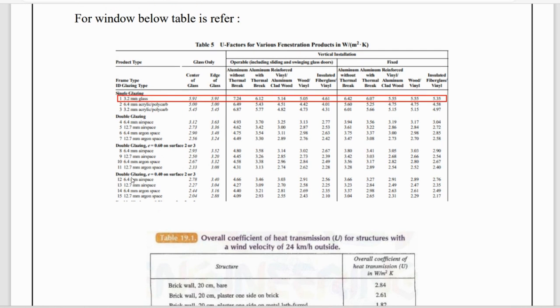Here different types of windows and window glass are given. For the particular window, we have to take the value of U here: 5.91, 5.724, 6.12. These are given for the different types of windows. The center of glass and edge of glass are given, so it is only glass type. It is operable or fixed. Depending upon the application and the type of window, we have to take the value.